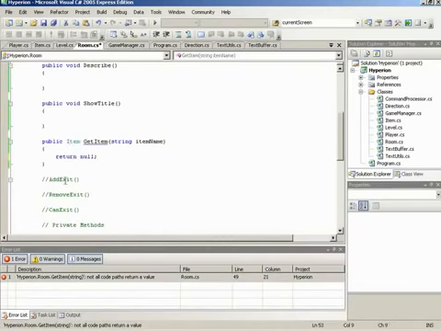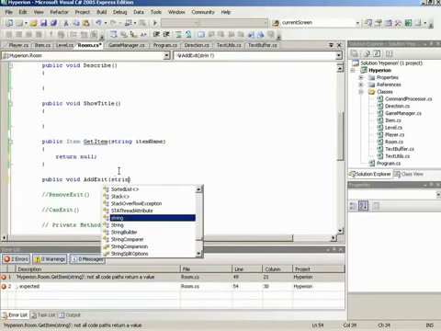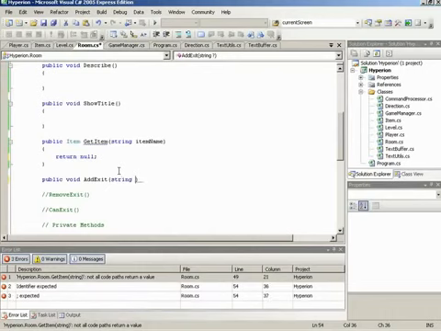All right, moving on. We have our add exit. This is going to be a public void method. Add exit is going to need to take in a string for what direction this is.